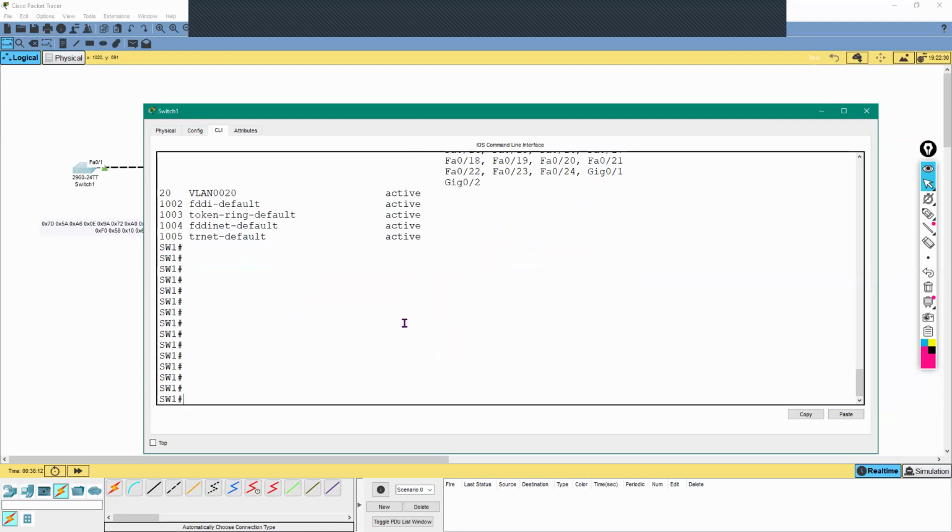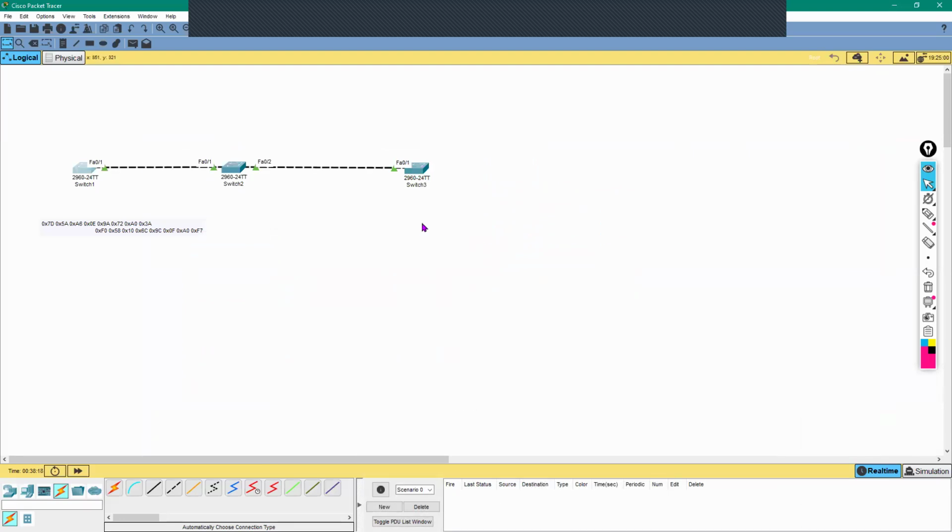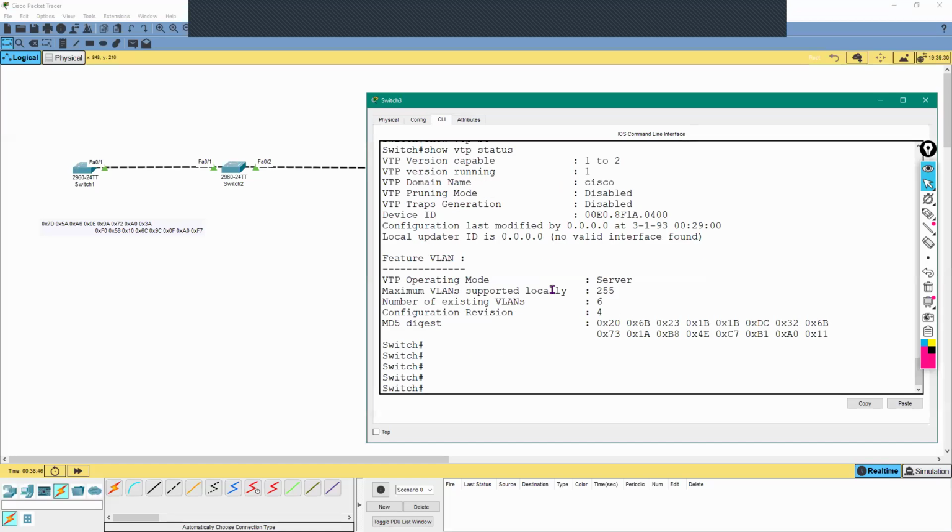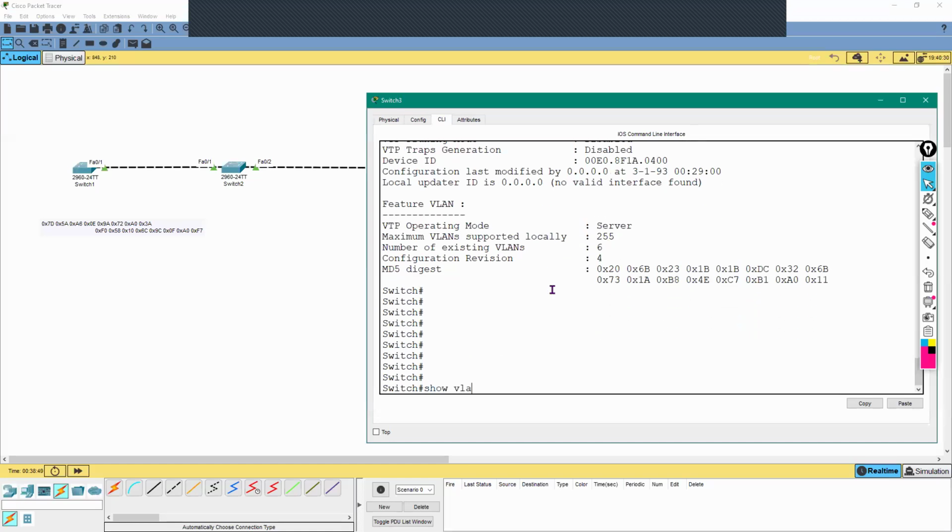Okay, but for your information, please remember this one. When you run this type of command, this is the problem in server mode. While we are designing the network in a real scenario, how should we design? Generally we use transparent mode. All our critical users should be in transparent mode. But generally we disable VTP. In a real scenario, we are not using it, and we configure each switch manually.